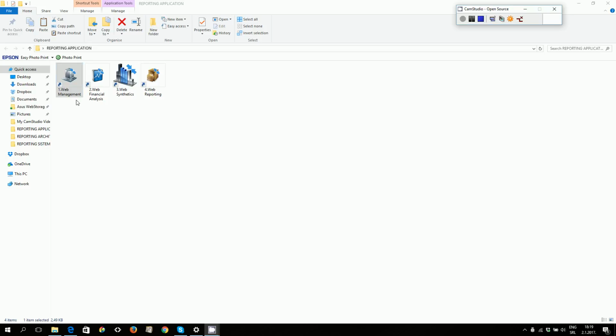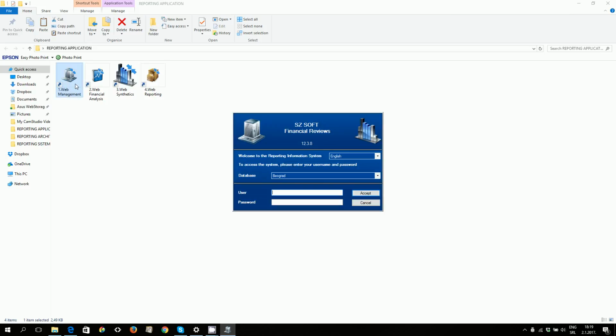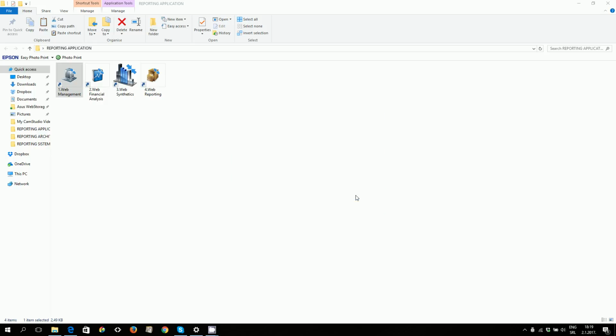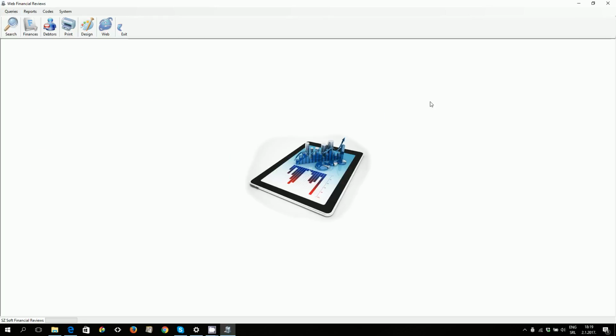So we are going to show the web management application, which is one of the 4 applications in the reporting system. We are choosing English among the languages offered, and we type the password. While we are waiting for the application to open, it is connecting to the applicative server, domain controller, and the web servers.